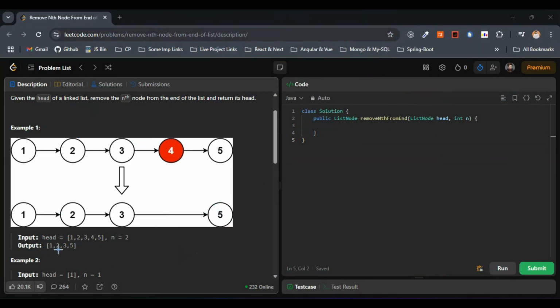Very easy to understand, right? So at the end, we will return 1 2 3 5. The output that we got here is equivalent to the output that they have given for example 1. So our approach works absolutely correct in this case, right? This is completely based on the tortoise and hare algorithm, Floyd's algorithm, right?